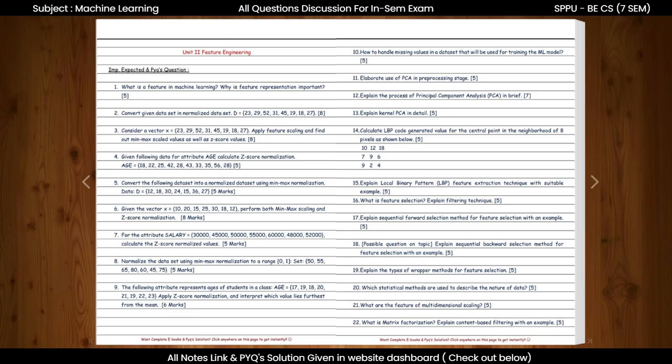Now let's move on to our next important topic, Z-score normalization for age attribute. From this topic, we can expect questions like, given following data for attribute age, calculate Z-score normalization. Age equals 18, 22, 25, 42, 28, 43, 33, 35, 56, 28. Here again, we apply the Z-score normalization formula, which is each value minus the mean divided by the standard deviation.